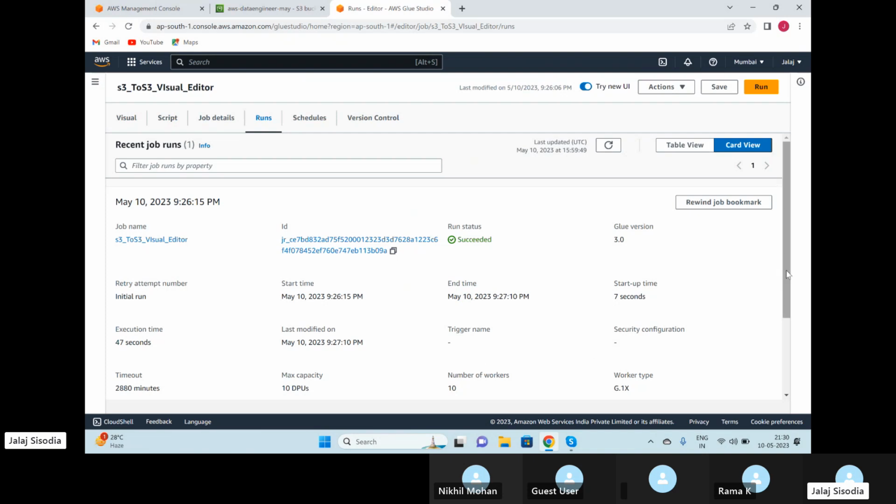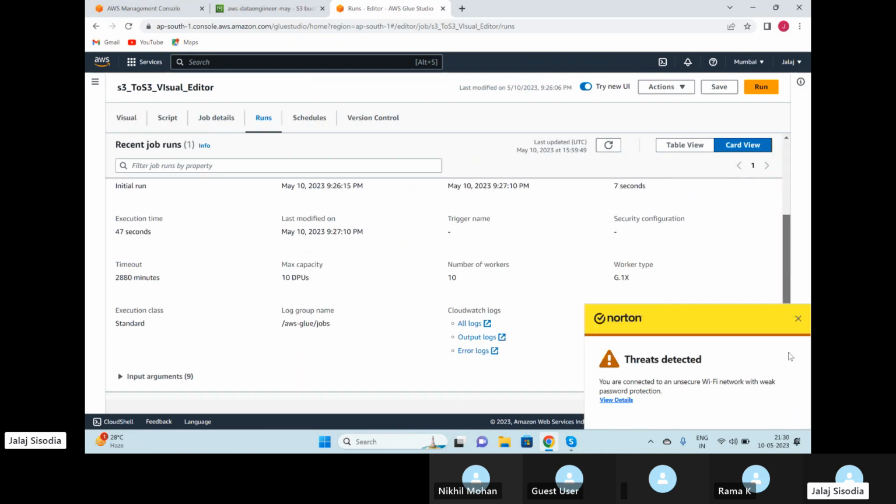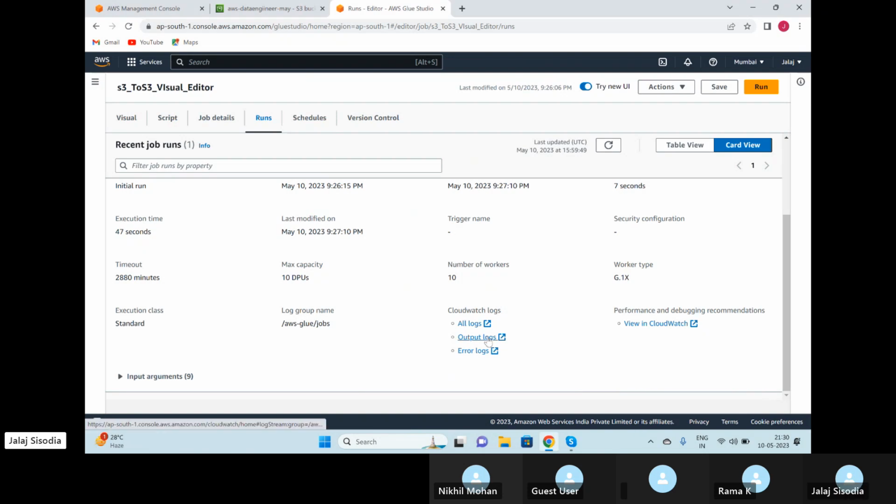Okay, and if you want to see the logs, you can just scroll down and click here. I can click on output logs. It's again going to take me to the CloudWatch logs. So now we should be understanding the CloudWatch logs.